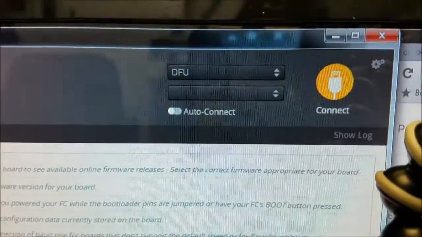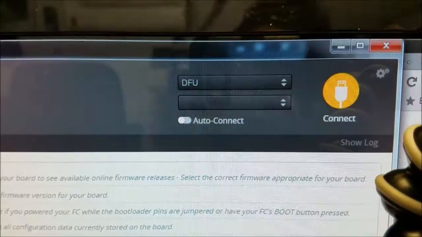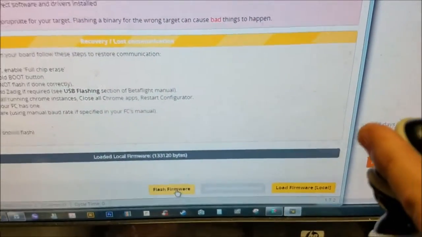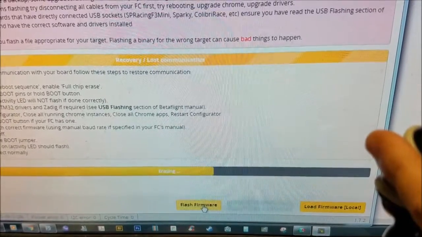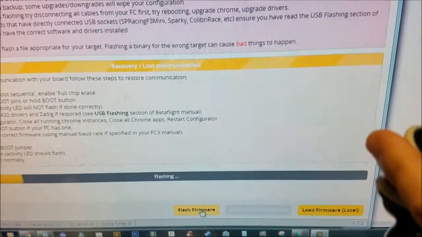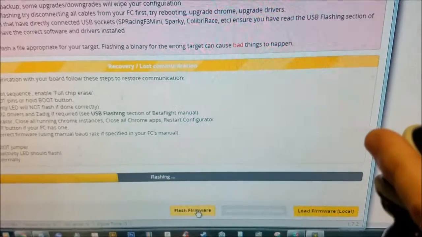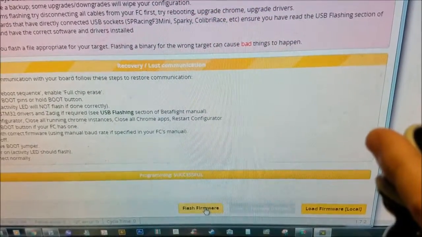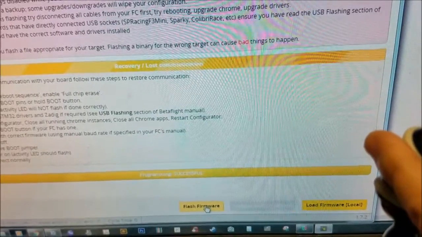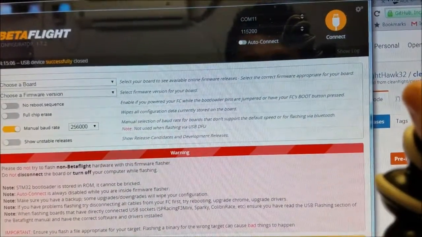And then on Betaflight, you will see DFU jump in instead of the regular COM port. And then that's it. You just click flash. And that's pretty much it. And you're done. Your COM port should jump back in there, and that's it.